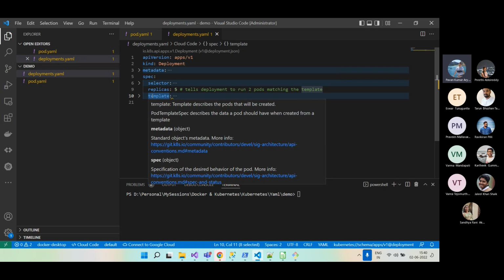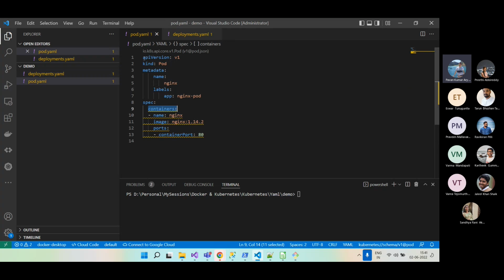Again, this is a pod template, so we should replicate the same thing. This pod template will have metadata and, in turn, a spec. You can just ignore the API version and kind. Apart from that, you need to provide the mandatory information in the pod template, which is metadata and spec.